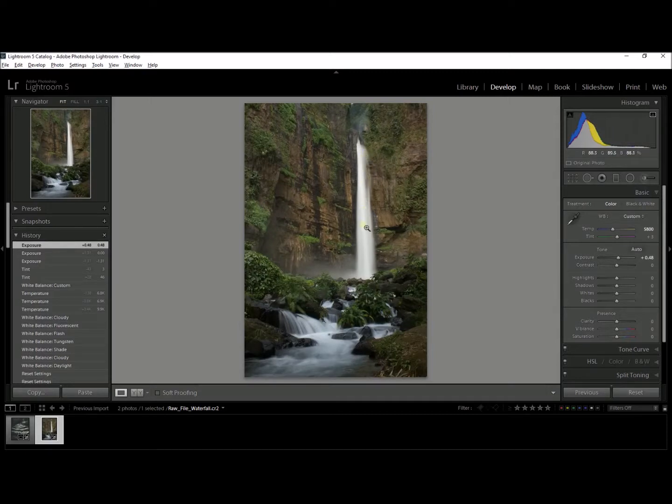And for me, really what became too bright in here was the highlights and the waterfall. So now I can go down to highlights and I can actually bring that back down. So I can bring it down and I can actually add in detail.